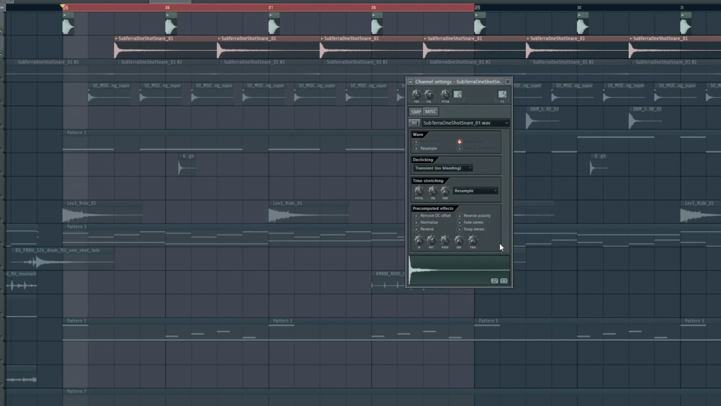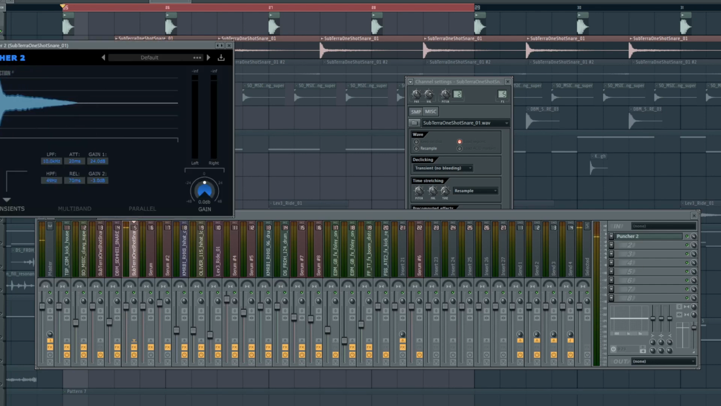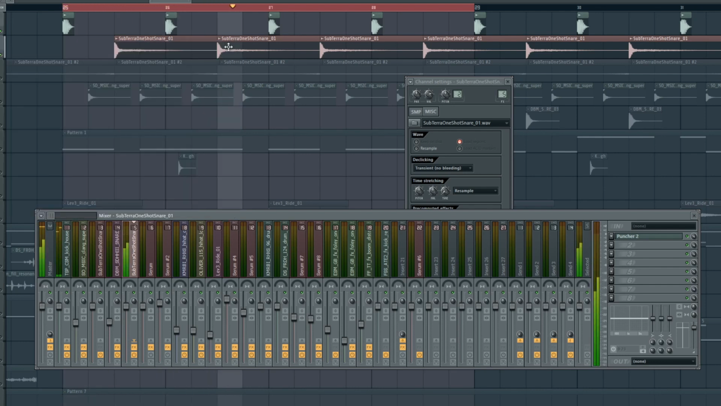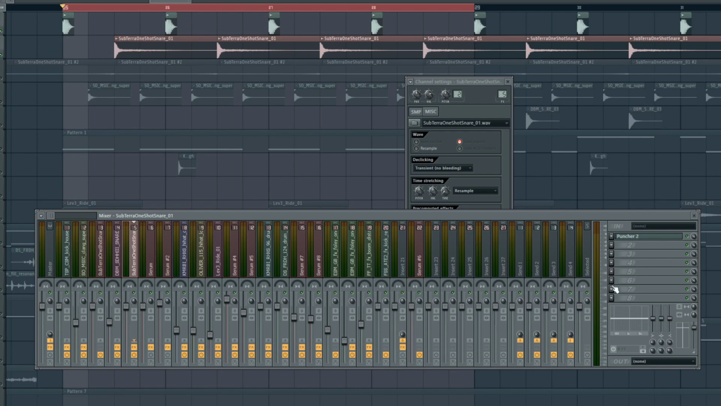So this snare is a sub-terra one-shot that sounds like that. And then I added a puncher on top of that, which I got for free. I think it costs money, but I got it for free, and it's basically a transient shaper mixed with a multi-band compressor. And I think I used the default preset for that, and it just punches it a bit.